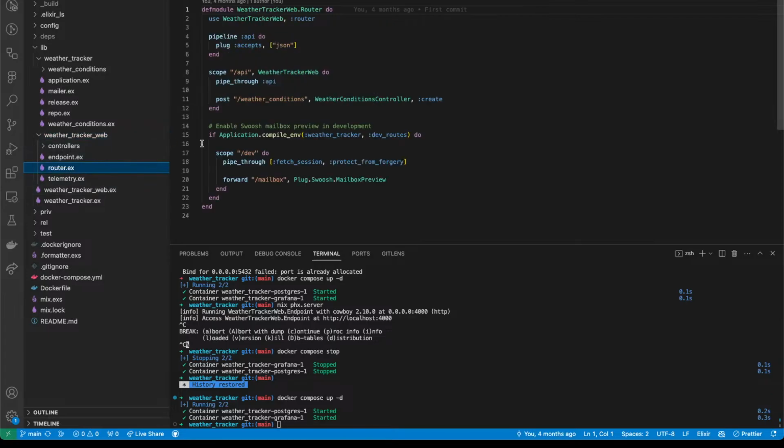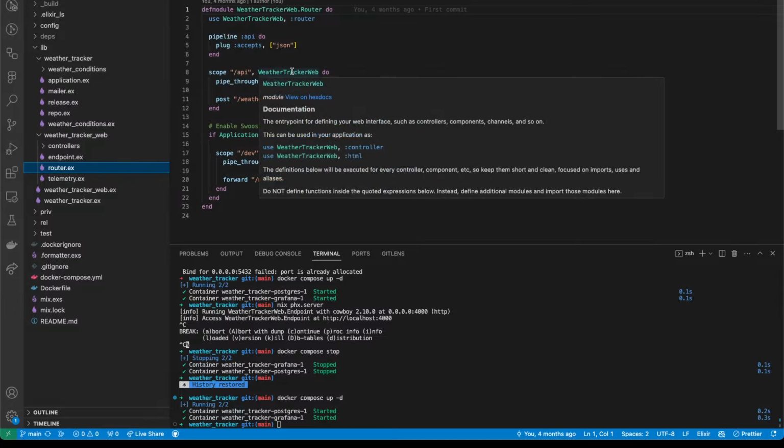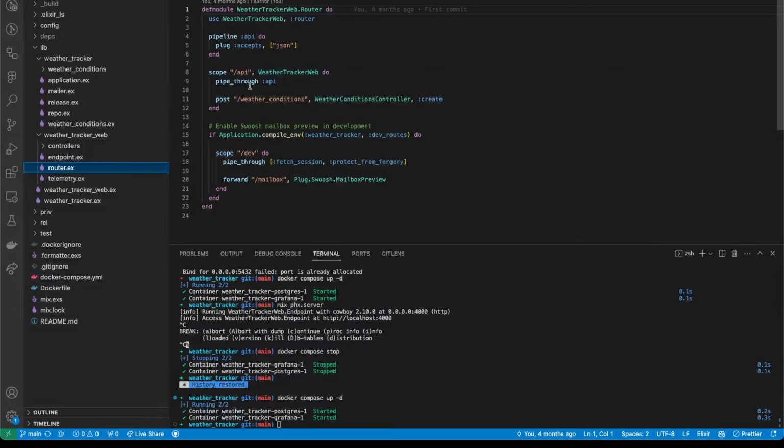So here we have the router. The router is the one that defines the routes for your API, for example. So here in the scope API, with this module, pipe through API, we have just one function, post, which defines a post route in this endpoint, weather conditions, using this controller module and the function create. So this atom will map to a function called create in the module. We can see it here.